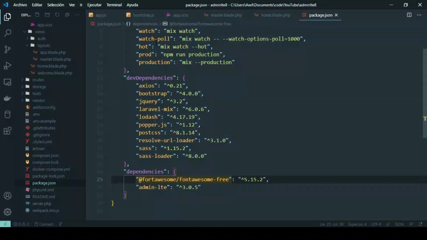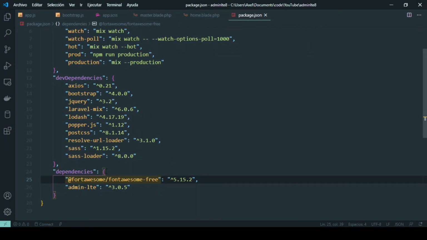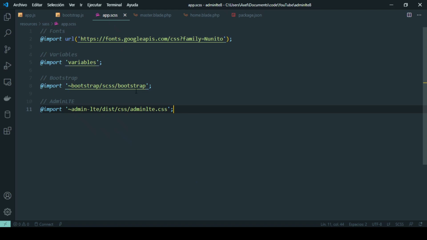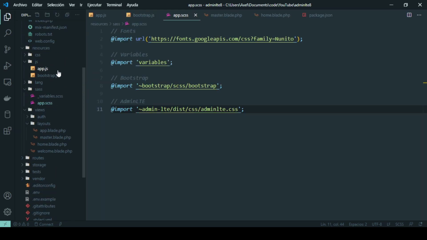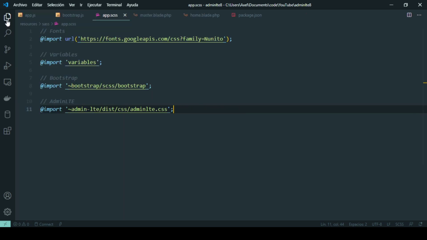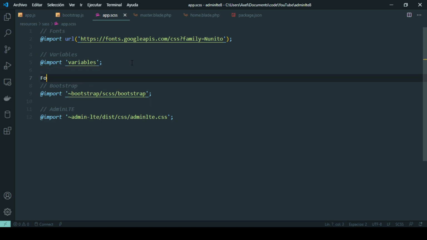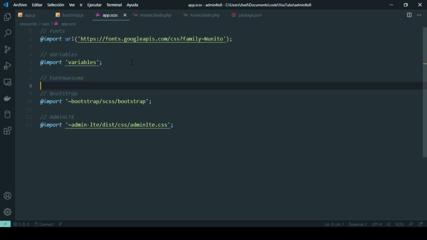Let's go back to Visual Studio Code, and now here you can see that we have Font Awesome in its version 5. Okay, let's go to the styles. So app.css. Remember, this is in resources SASS. Now here under variables we can say font awesome. We can comment this, and here we can paste. Let's delete these spaces. Okay, that's it.